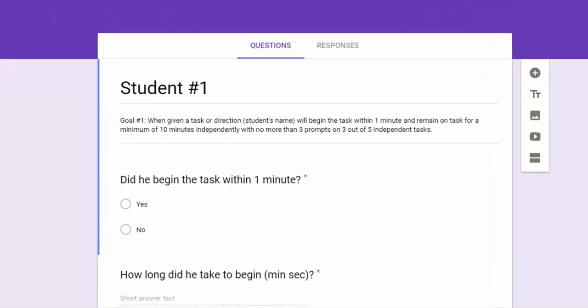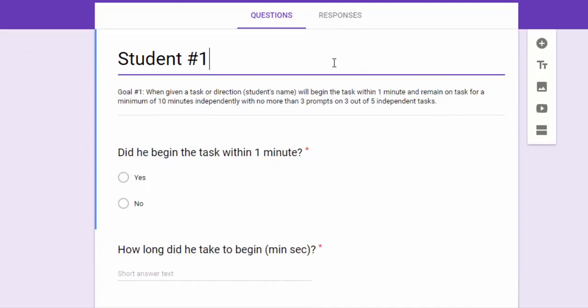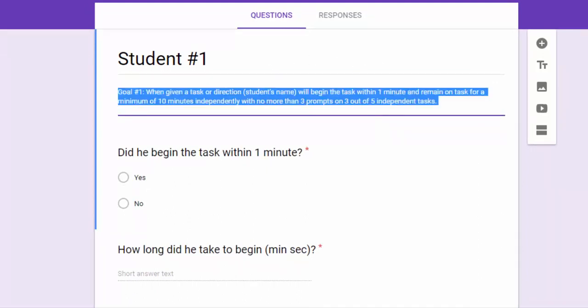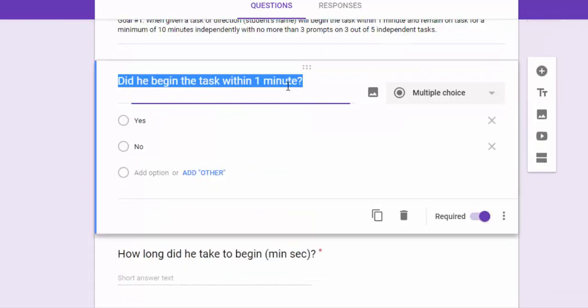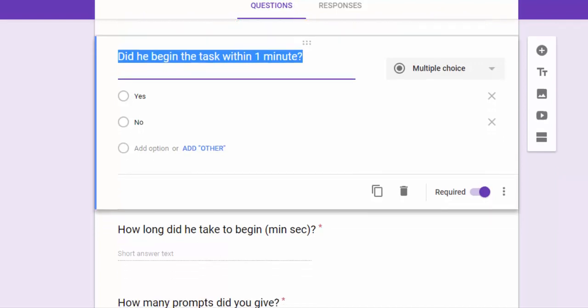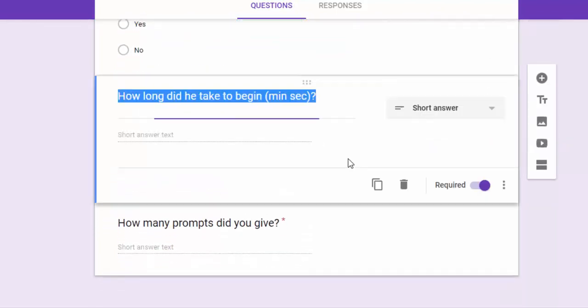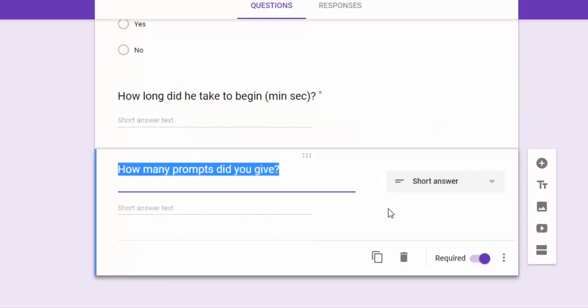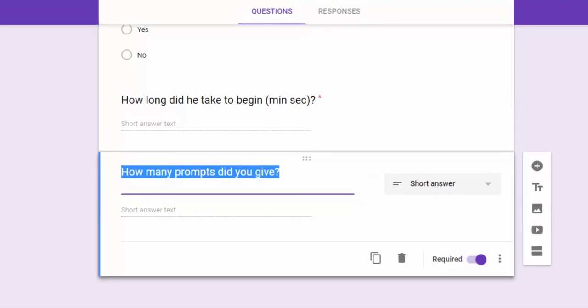Now, this has already been created in Google Forms, so I just went in, titled it student number 1, gave a nice little description down here of the information to fill out, and then came right down in here, made this required: did it begin the task within a minute, made it multiple choice, yes or no; how long, minutes and seconds, made it short answer, also made it required; and then also down in here, how many prompts did you give, made it short answer so we could leave the short answer text available for tally marks, so you could just do 1, 1, 1, 1, 1.